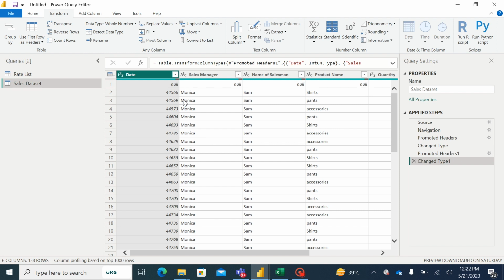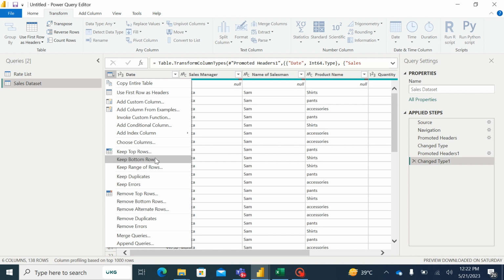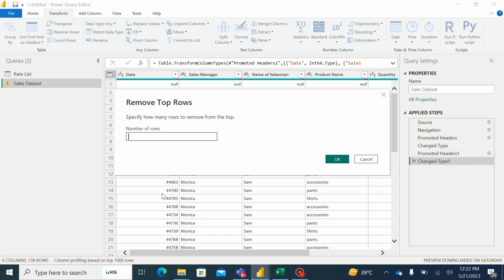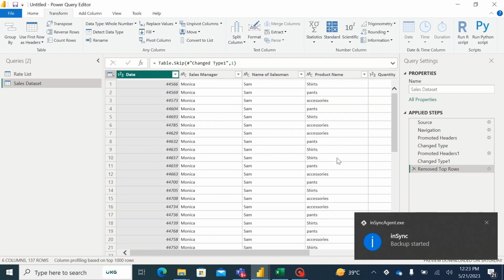You would also observe that in the first row there is no data. So it has all null data. So I don't need this row. What I'll do, I'll click on the table option and I will select remove top rows. The system would ask how many rows we have to remove from the top. Since it is the first row only, I'll select one row and I'll click OK. So now this row is removed.